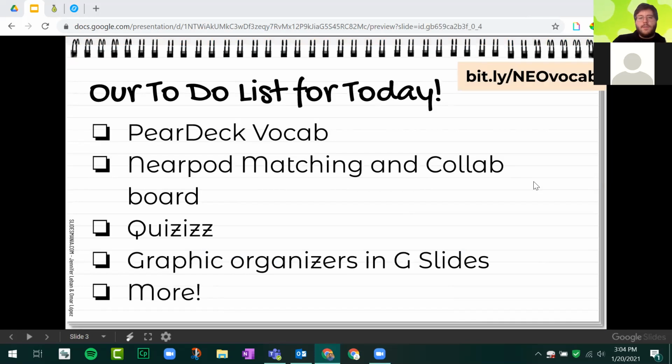So here's our to-do list for today. We'll start by looking at the Pear Deck vocab factory. We'll also look at Nearpod matching and the collab board. So two ways we'll take a little bit of a dive into those. We're not going to go crazy deep into them. Then we'll also talk a little bit about quizzes for vocab practice and assessment.